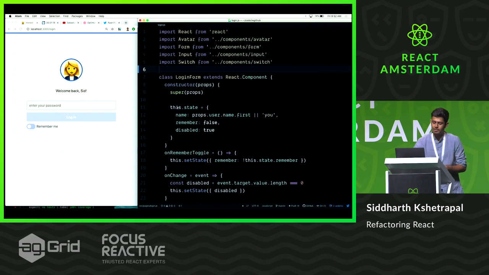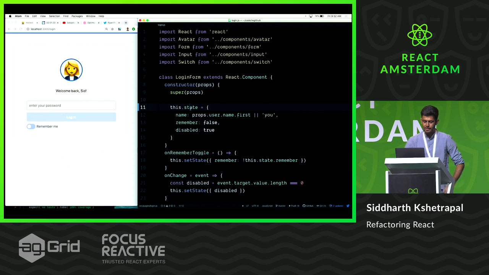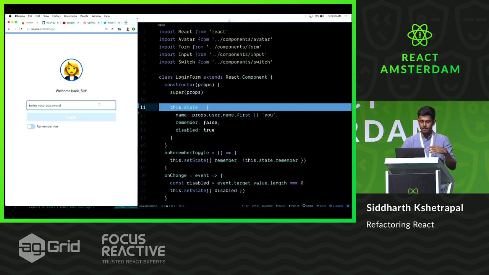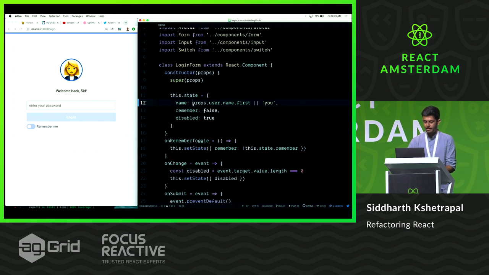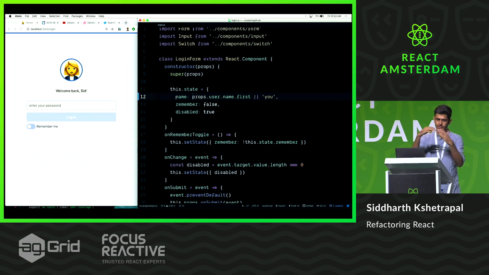All right. Nice. So this is like a login form thing. You come here, you enter your password, and then you get in. It seems to know where you're coming from, probably from an email, so it knows my name. And then there's this satisfying remember me toggle there. And if you look at the state, you see it's a class component.